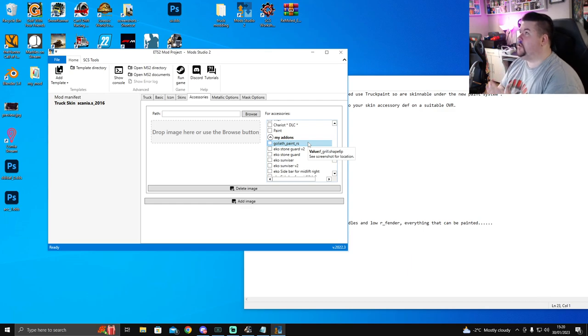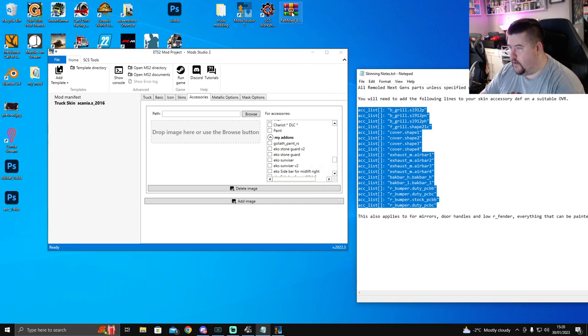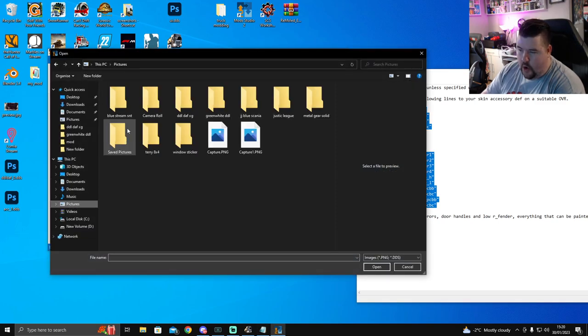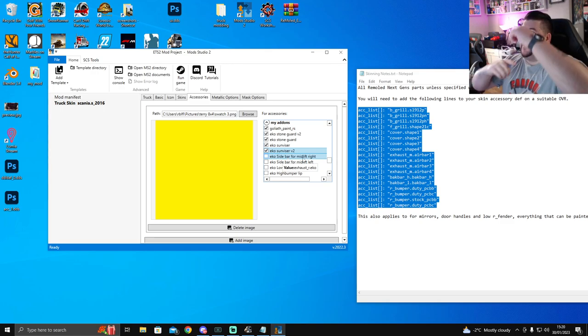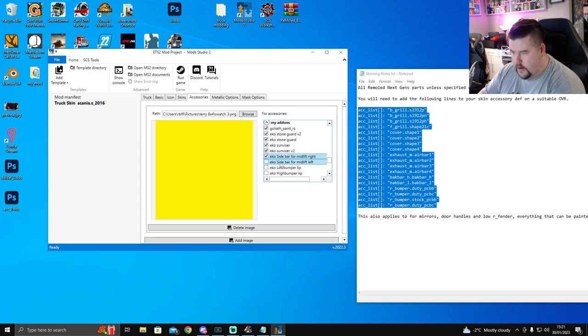So instead of me having to search for the line of code or line of text that I need every single time, like having to open up the remold mod and open up this and then paste it into the place where I want it to go, as I'm building my skin I can come in here and go, right, for instance, we want a yellow stone guard. So yellow ball bar, yellow stone guard, yellow sun visor. And where your side skirts are, Echo made an extension that goes onto the bottom of your side skirt. So again, you can paint the side skirts yellow, and then you've got low bumper lip, high bumper lip.